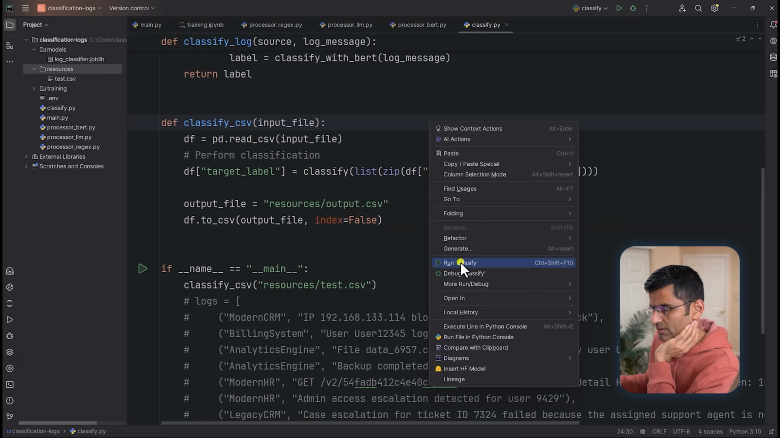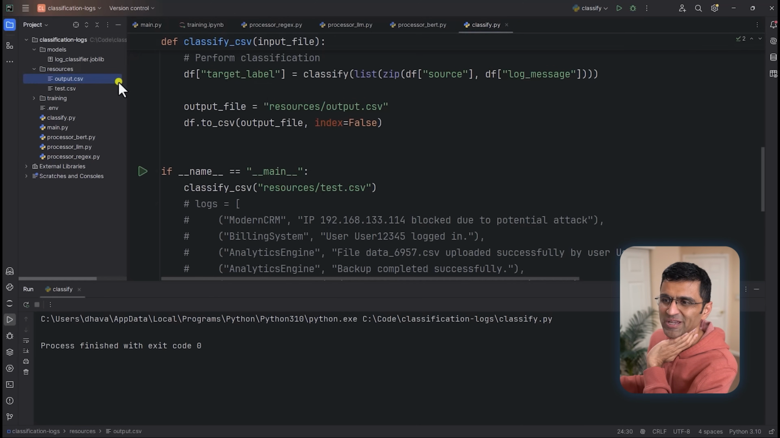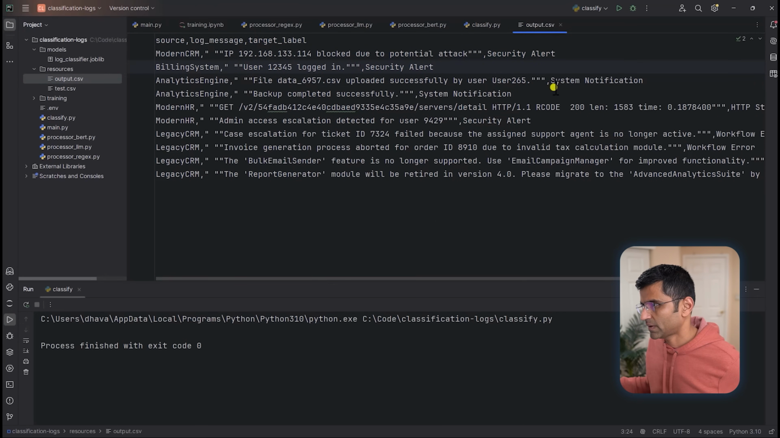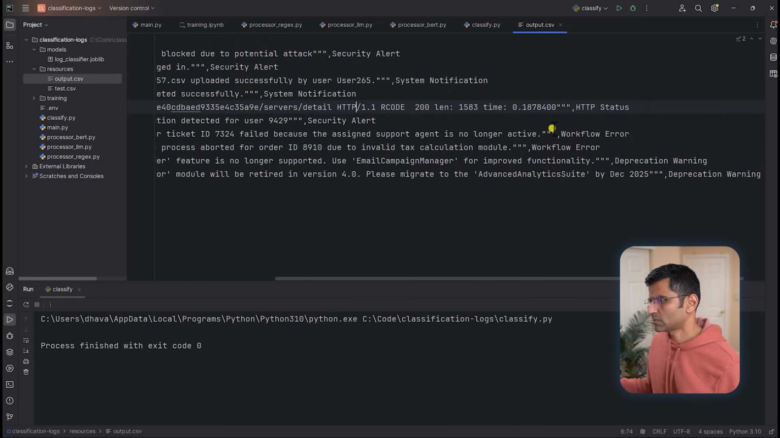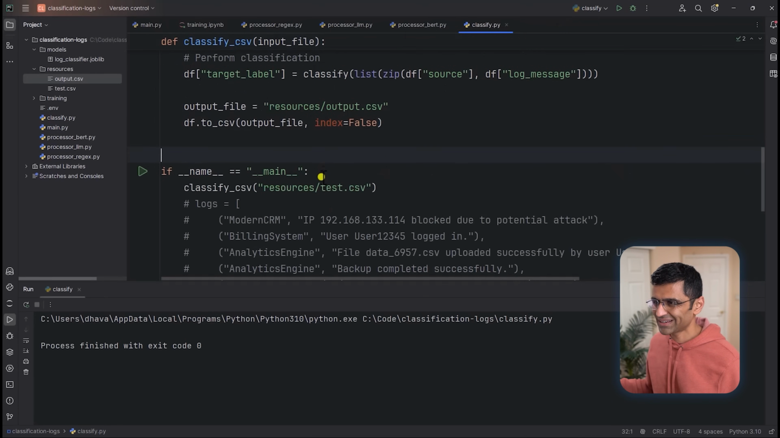Let's run this. So same thing, folks, is just that our input and output format has changed from Python list to CSV file. Look at this. Now we have this output.csv, and if you look at it, we got this third column, target label. So this is security alert. This is security, I mean, because you don't have user. Okay, so it's fine. And then system notification. The last one is workflow error and so on. Perfect. Our code is working okay.